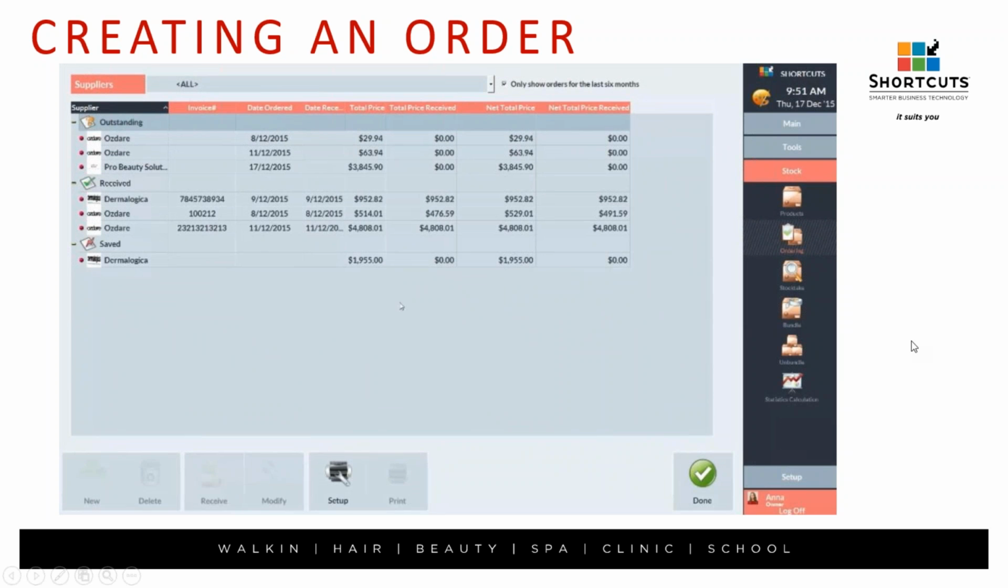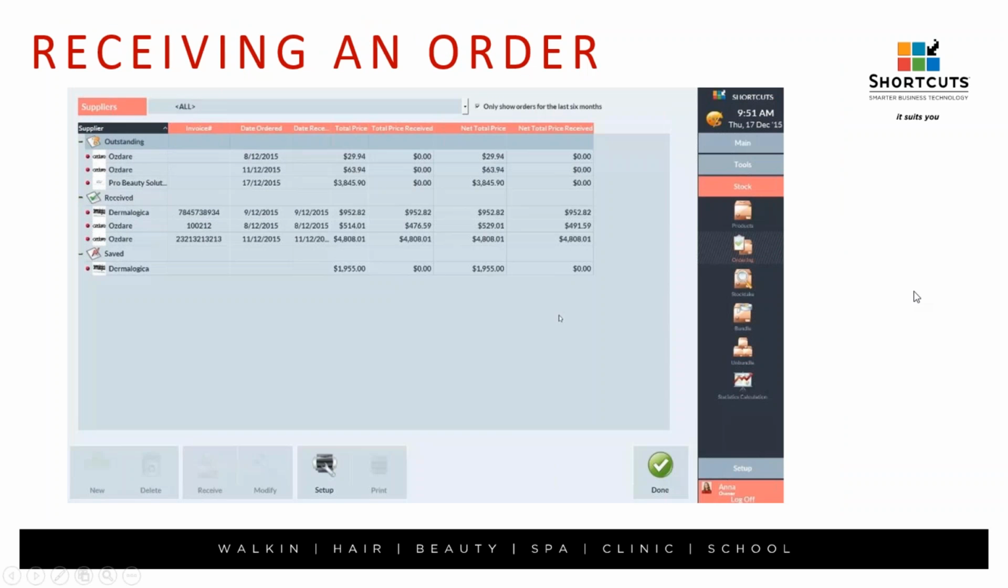Okay, any questions about creating an order in Shortcuts? Okay, again, you guys, for Shortcuts to recommend what to order, you need to have your maximum levels set up. Okay, so once I place an order, then I need to know how to receive it in. So once the products actually come in, they get shipped into the store, I need to receive them in now. Okay, all right, so let's take a look at that.